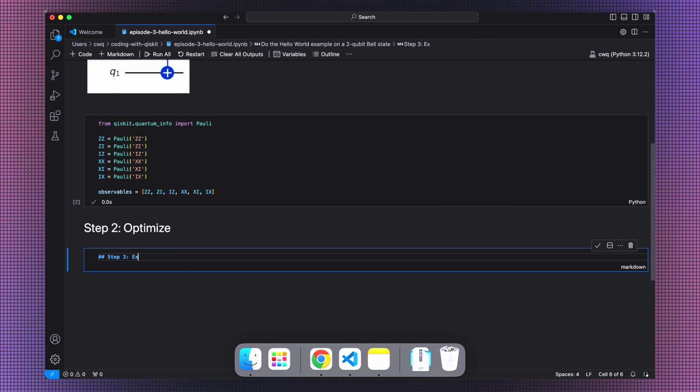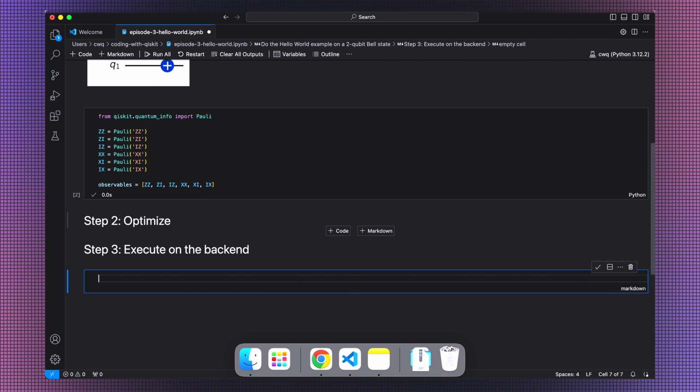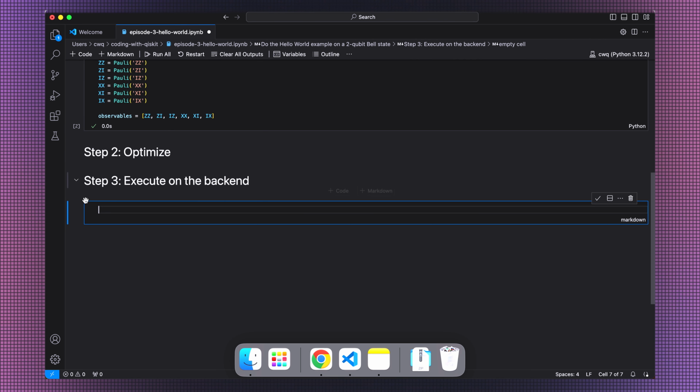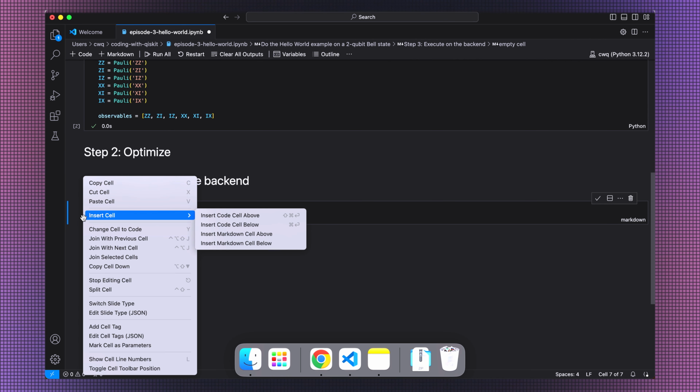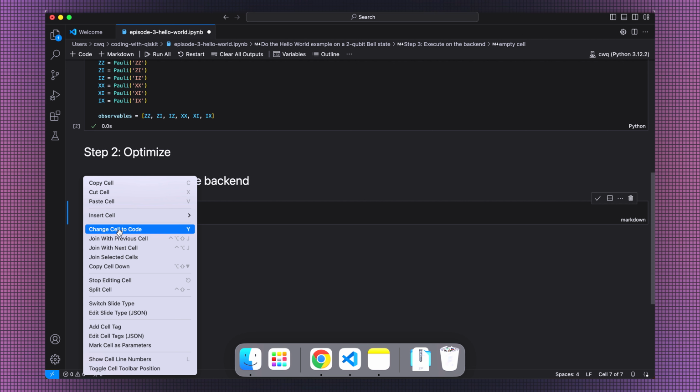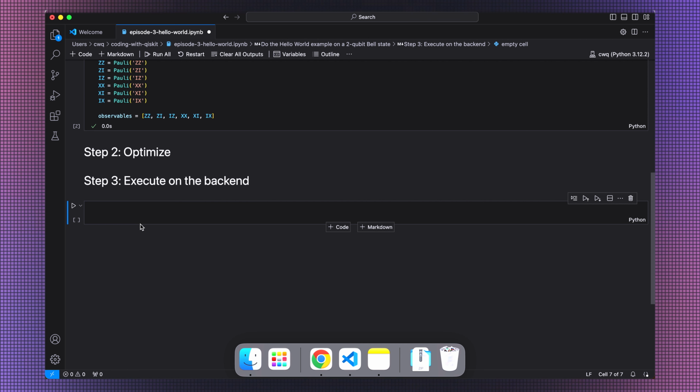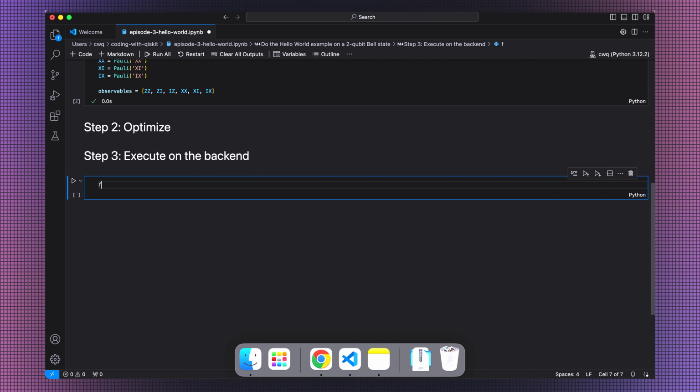In step 3, this is where we're going to execute on the backend. So how are we going to do this? First, we need to instantiate our Aer simulator and then generate a way of accessing that simulator through the estimator primitive. So I'll show you how to do this now. And in a future video, we'll talk more about the primitives, how they're structured, how we can fine-tune their configuration. But for here, we're just going to instantiate it.